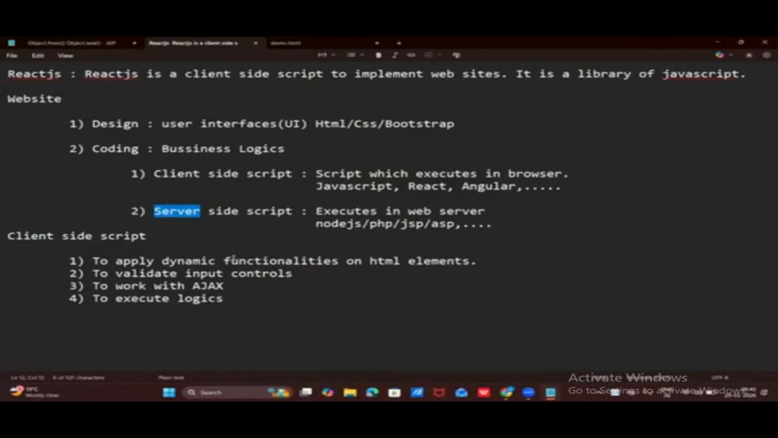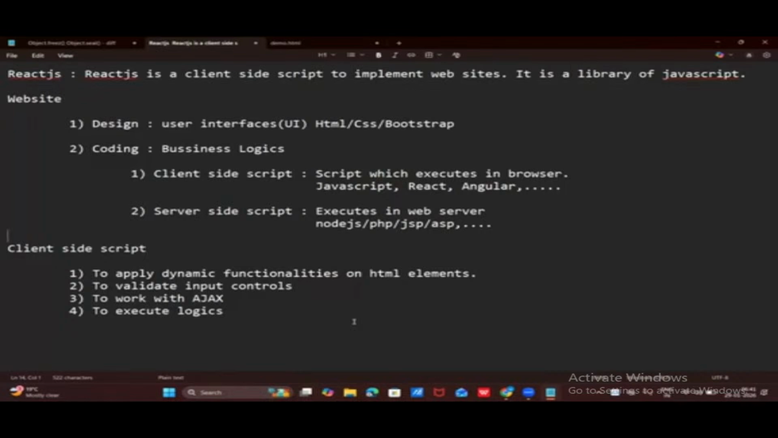Like that, database connectivity, tokens creation, sessions, from that point of view we get the support of server-side scripting languages. For all remaining points of view, we can use the client-side scripting languages. So these are the main differences between these two. Got it? Okay, fine.